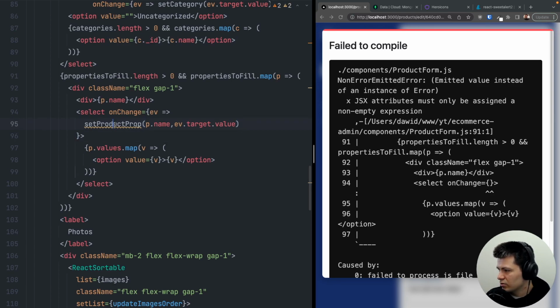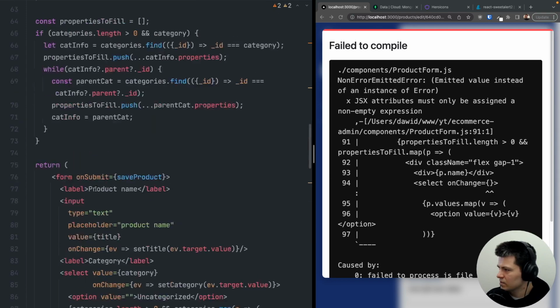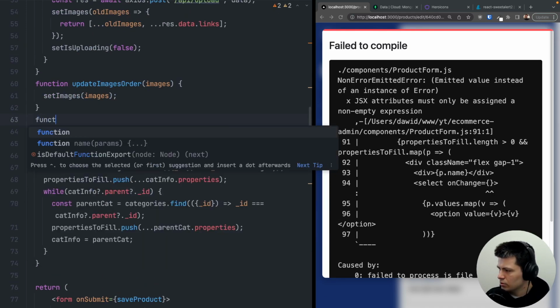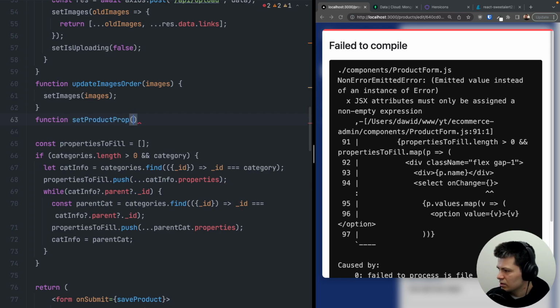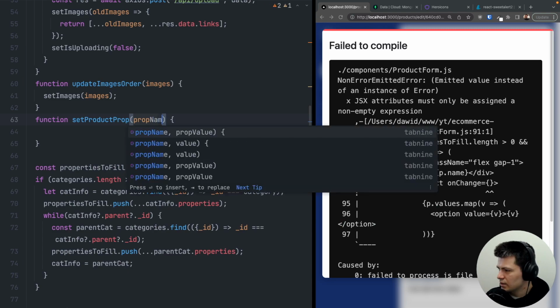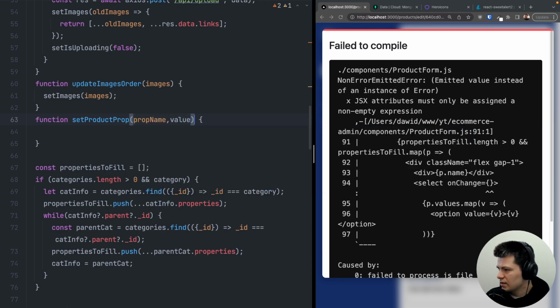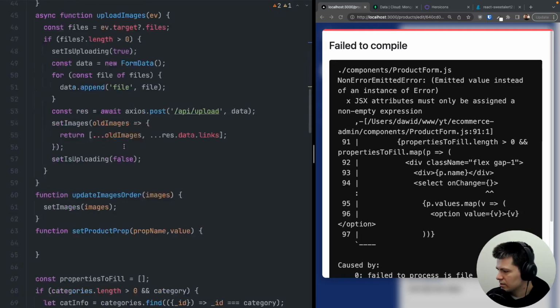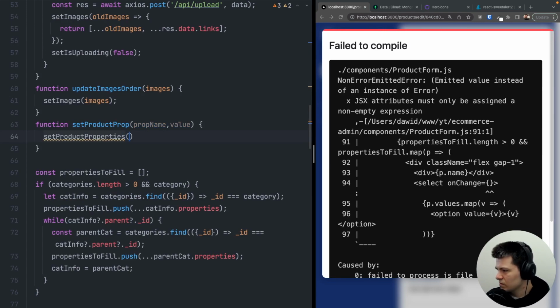And now we need to create this function where params will be property name and our value that we picked from the select. So let's do maybe here function, and let's do set a product property. The first is prop name, the second will be value. Right, and we want to only update this state. So let's grab this setter function.